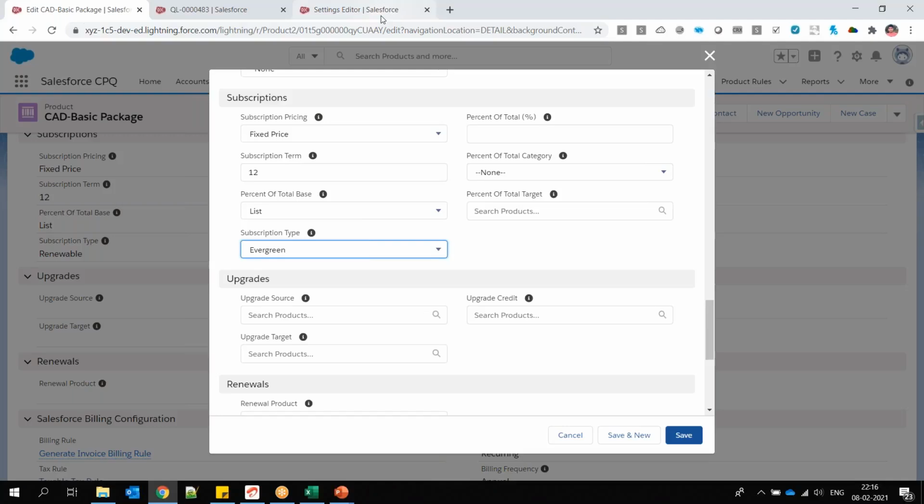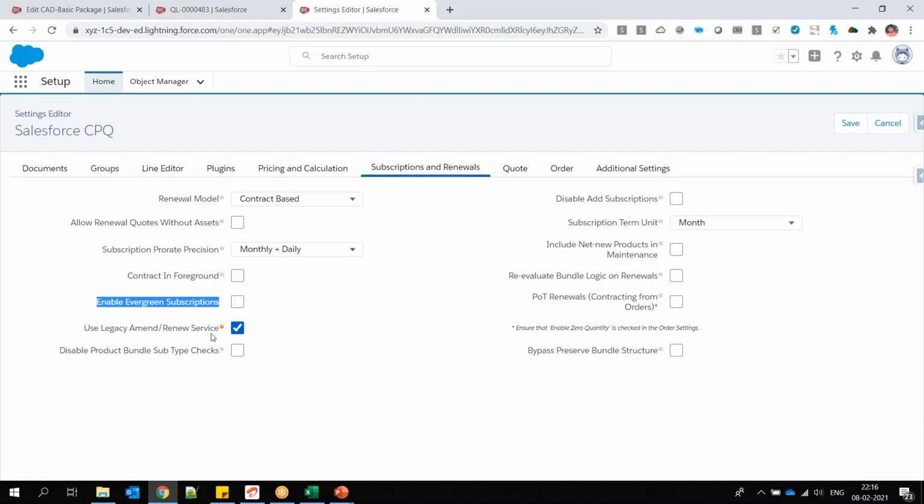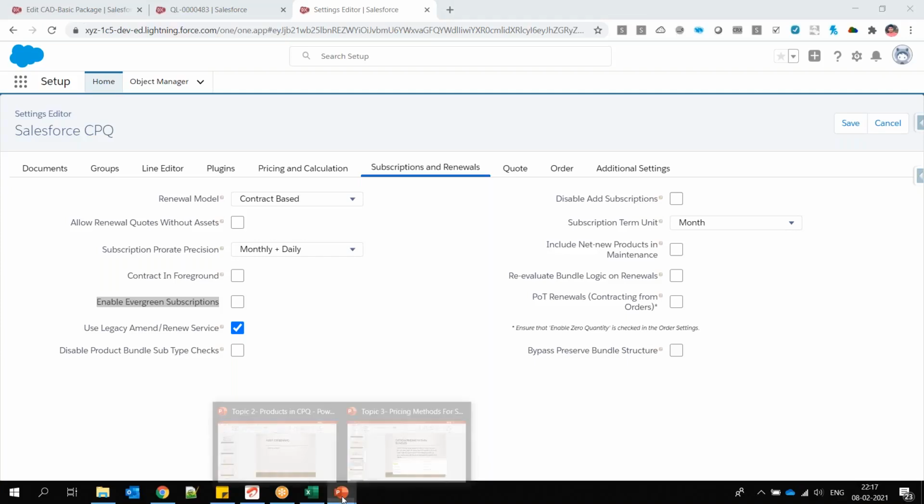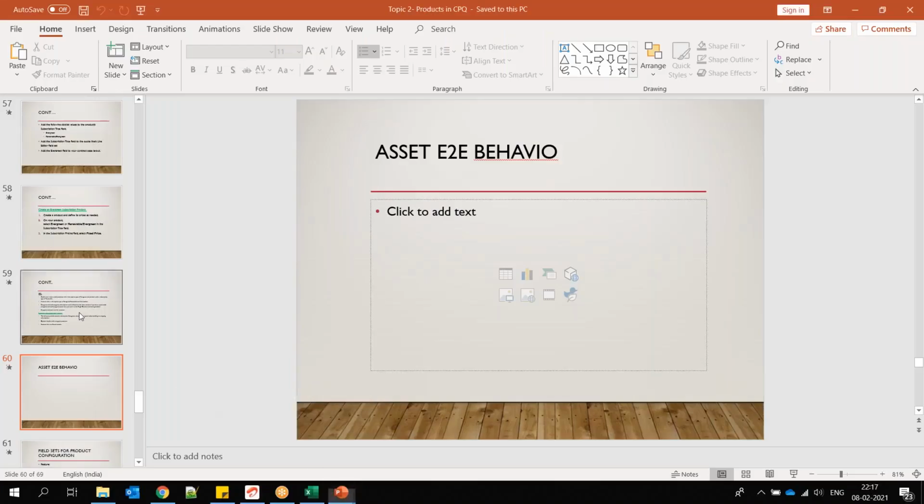Before that, enable the evergreen subscription setting. Any questions? Confusion? Okay, great. And we'll be touching this particular slide again, because this is the last slide.